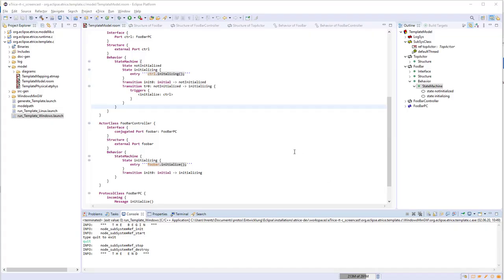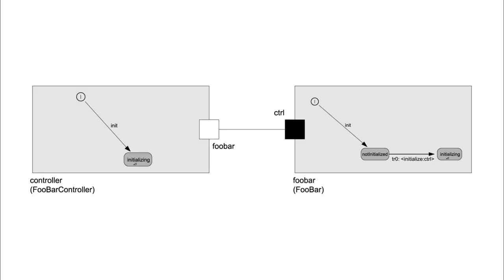We visualized what happened in the following small animation. Execution starts by traversing all initial transitions and assuming the initial state. The initializing state on the left-hand side is sending the message initialize, and this message is caught by the transition which fires, and the state initializing is assumed, which is sending back a message initializing to the controller.